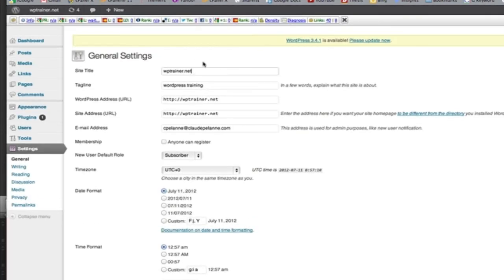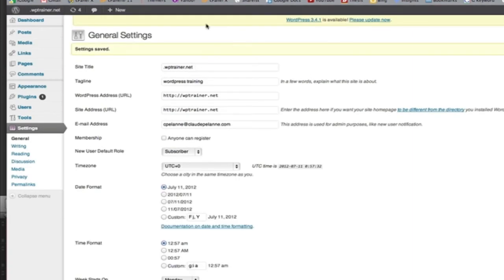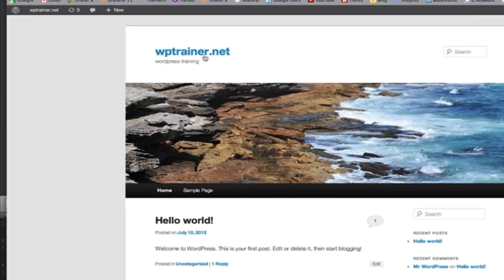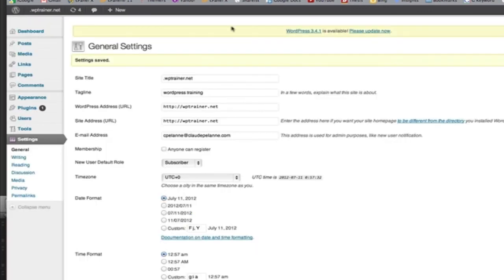And sure enough, it appeared up here as wptrainer.net, in this case .com. And so what I just did, I came in here and I deleted it and clicked Save, and that corrected the title problem. And now I have what I'm looking for, wptrainer.net. And so that's how I fixed this.